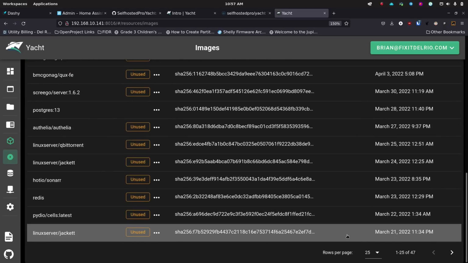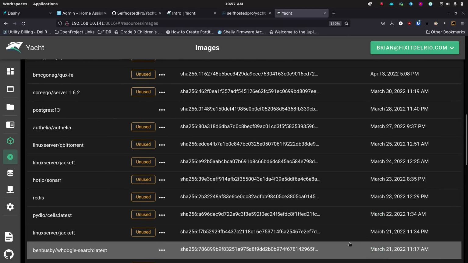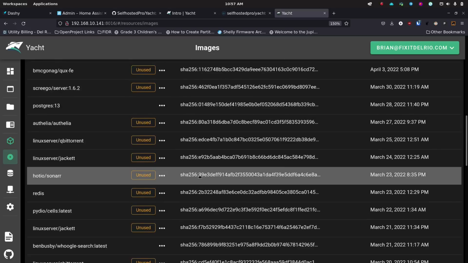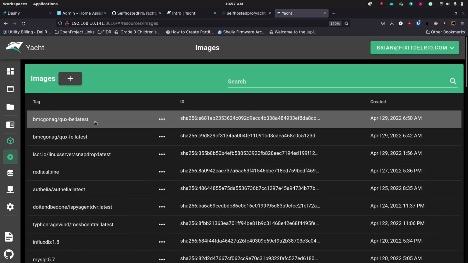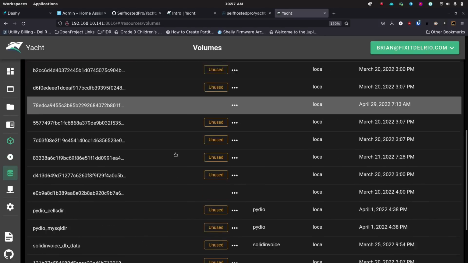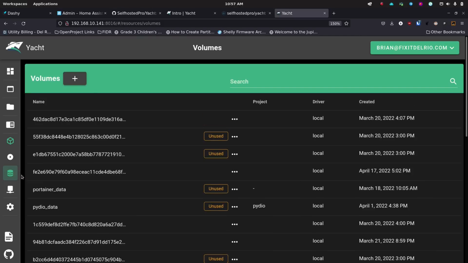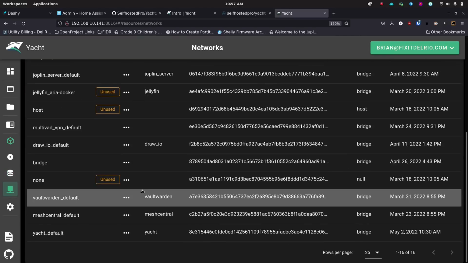So I've got a lot of images, and you can see there's 25. I can hit all. And this is going to be quite a few. So I haven't pruned them at all. I've pruned them kind of recently, but there we go. We've got a bunch of images. And then we can check out volumes. So we've got volumes. I've got a few that are unused as well. And then finally networks. So you can kind of see what networks are there and which ones are not being used.